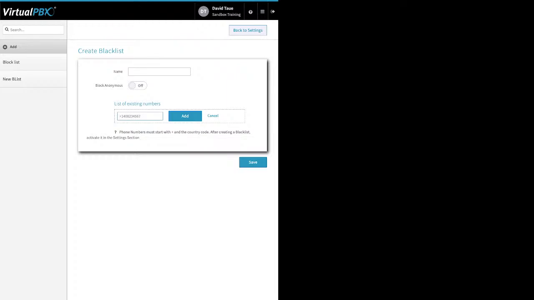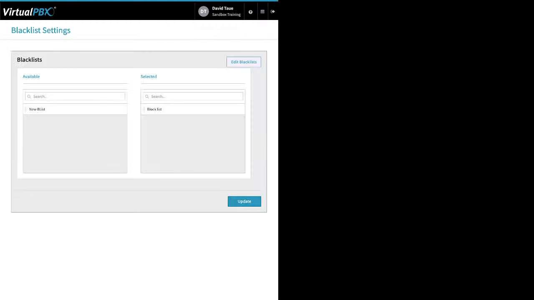And if you only need to add the one number, right, you click Save. If you need to add more, just click Add. And again, +1 area code, phone number. No dashes, no parentheses, no spaces. And you can keep adding to these lists as time goes on. Right? Once you're done, you click Save, and then you go back to Settings.